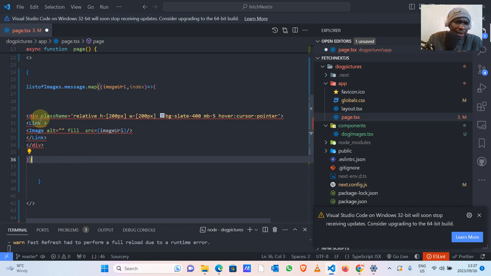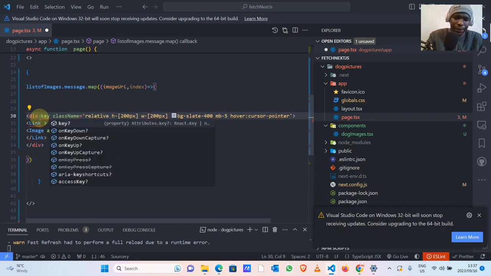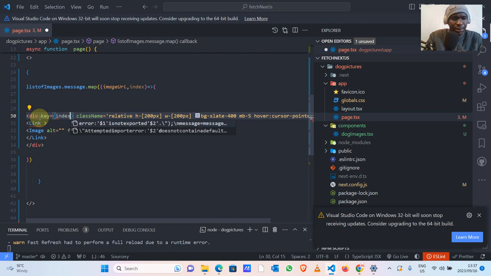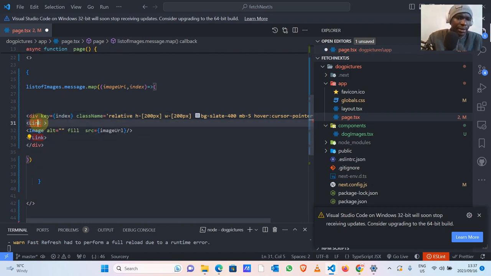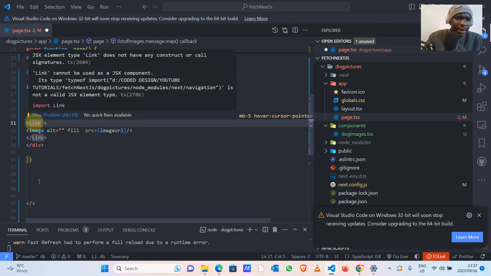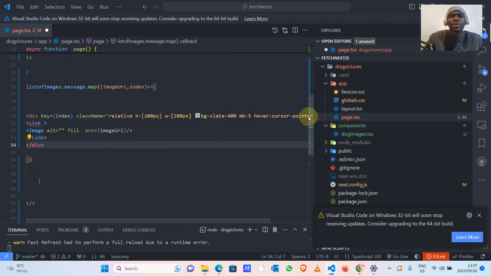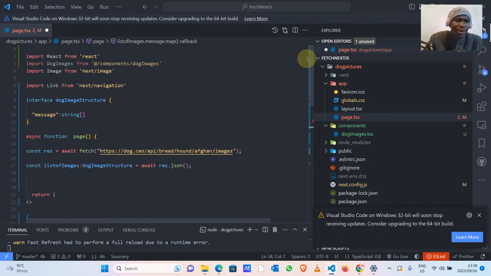Missing key. Okay, let me give you the key equal to index. Okay, what are you missing as a link? Does not have any constructor. Link cannot be used as a type of import. Okay, let's go back to my import and see. Did I import this from the right place? Import link from next navigation. Maybe is there anything called next link?